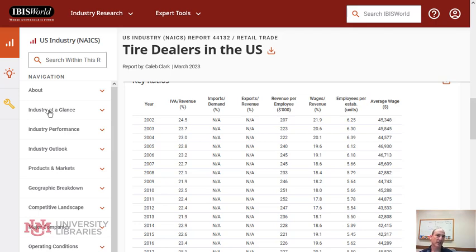So you want to use IBISWorld when you're investigating an industry, along with other content. So it's a great place to start.